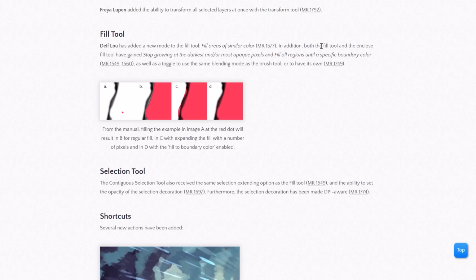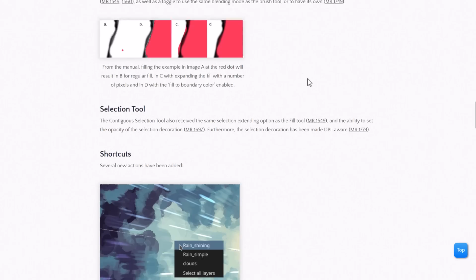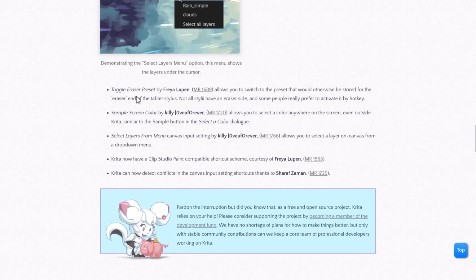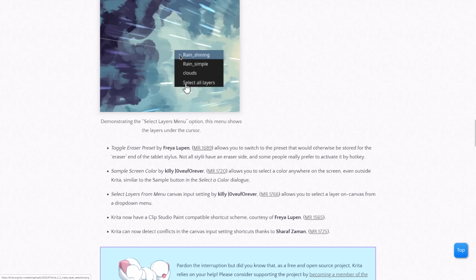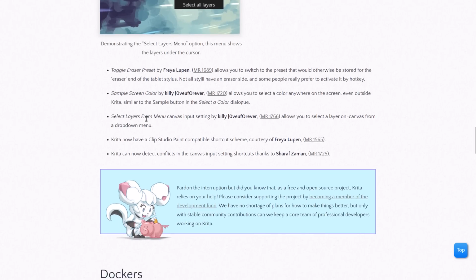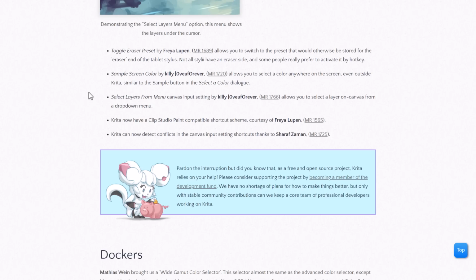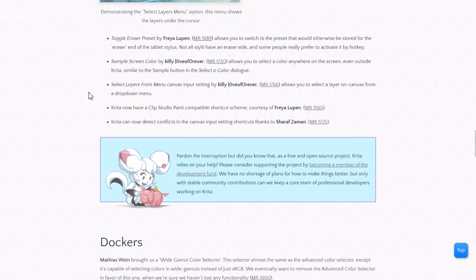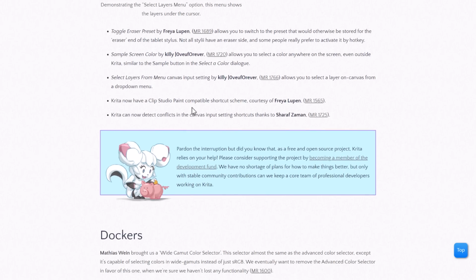So in addition, both the fill tool and the enclosed fill tool have gained options to stop growing at the darkest and/or most opaque pixels and to fill all regions until a specified boundary color, as well as a toggle to use the same blending modes as brush tools. Then we got a number of new shortcuts, including toggle eraser, sample screen color, and select layers from menu, which is what is being shown right here. There is a Clip Studio Paint compatibility shortcut scheme in there as well, and Krita can now detect conflicts in canvas input settings.